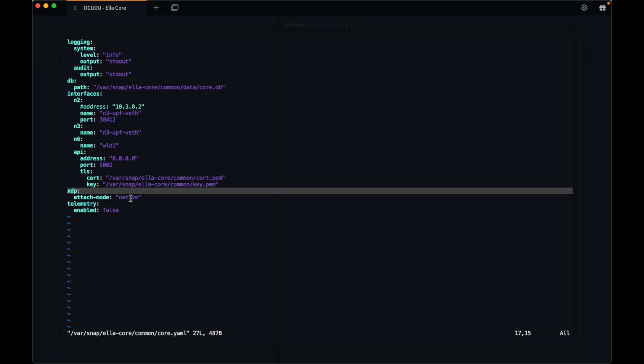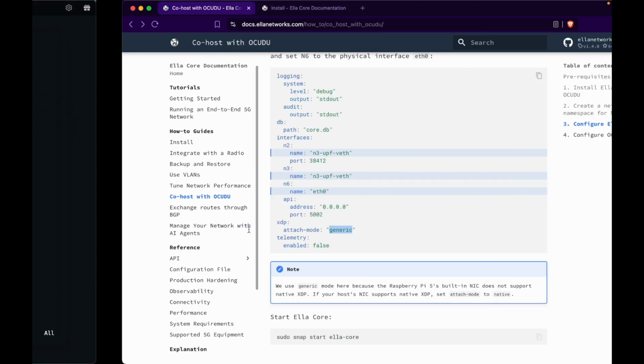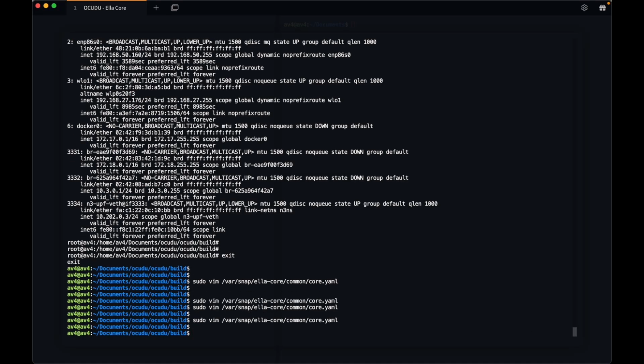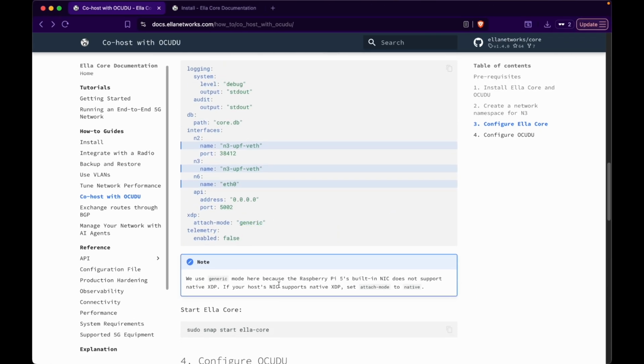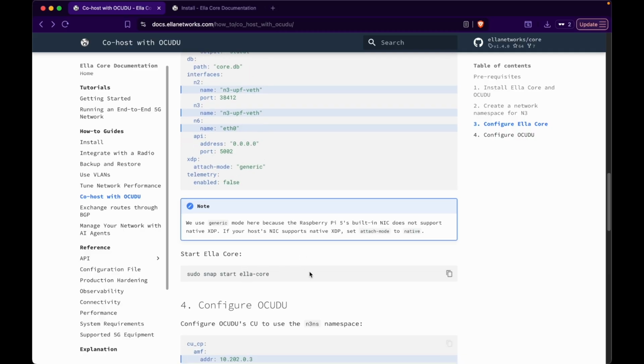And here we have the XDP attach mode. You can either use the generic or the native one. But for the native one, you need to make sure that your network interface card supports the native mode. For the sake of simplicity, I'm doing it generic. Right. They also mentioned it here that they're using generic mode because Raspberry Pi 5 does not support native XDP. So you need to make sure that you support that, otherwise it will throw some errors. Okay, so now we can start Elacore.